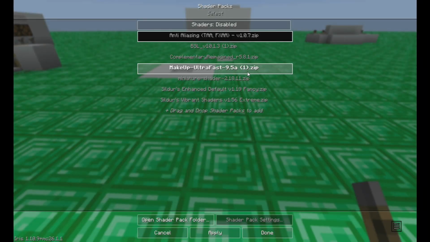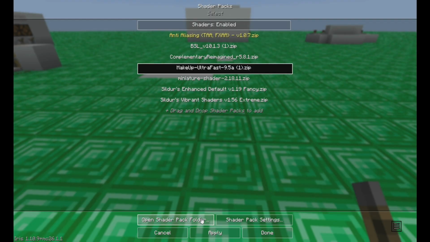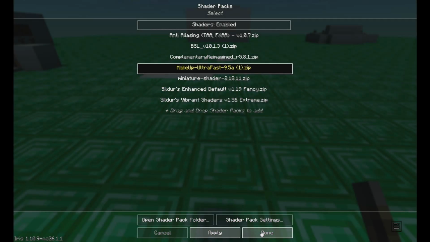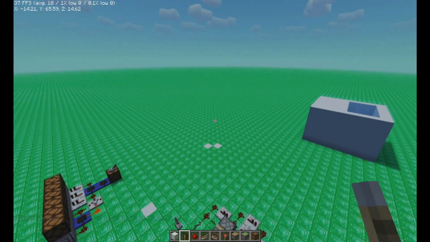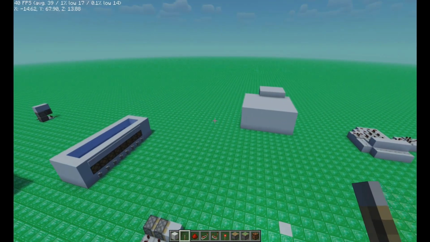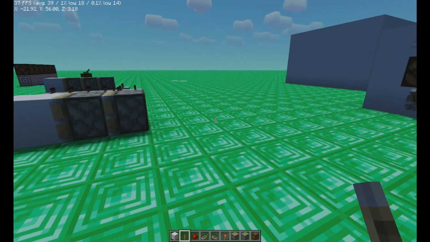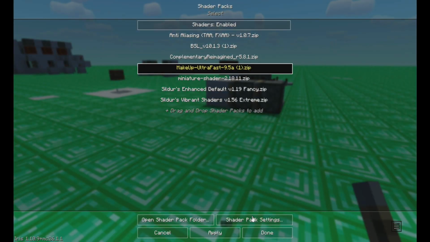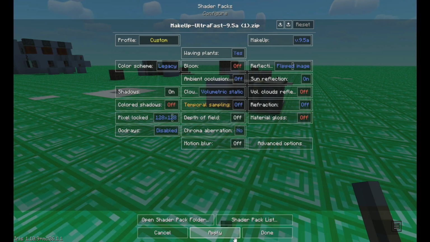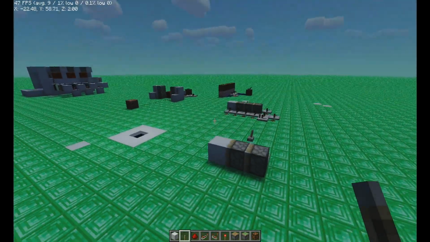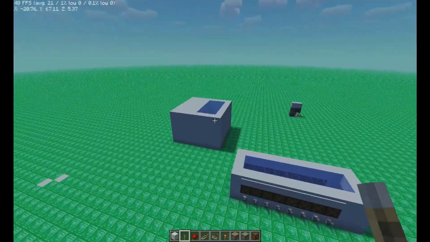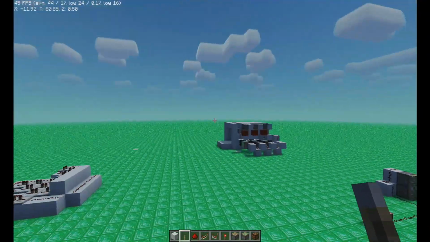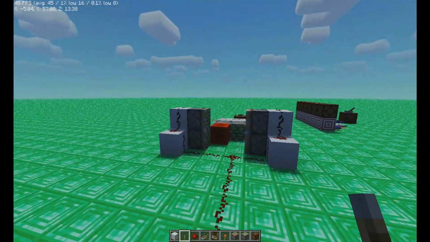Now, the first one I'm going to try is Make Up Ultra Fast. However, this is a pretty intense shader for integrated graphics. But let me see if it can at least handle the shader pack. Okay, so it kind of handled it. Now let's turn off the anti-aliasing feature and test it again. Yeah, it's definitely playable. I usually would get like 50-ish FPS.